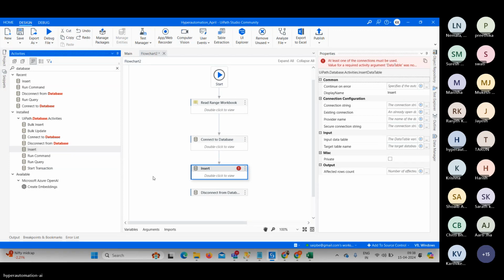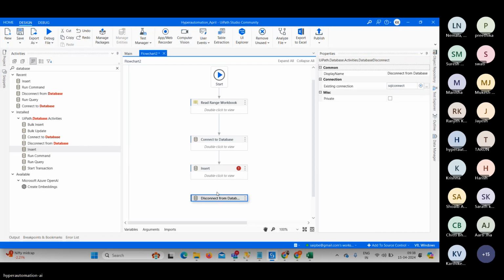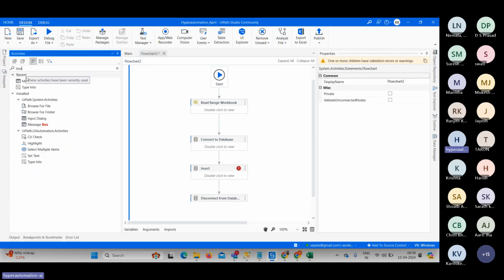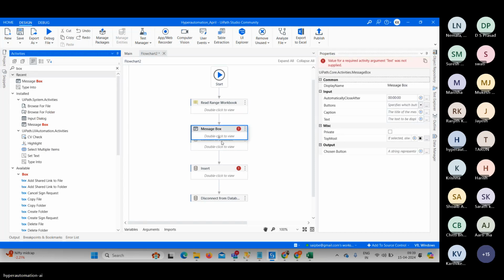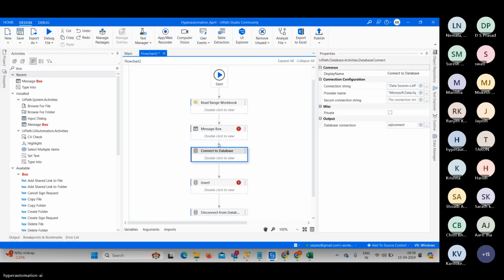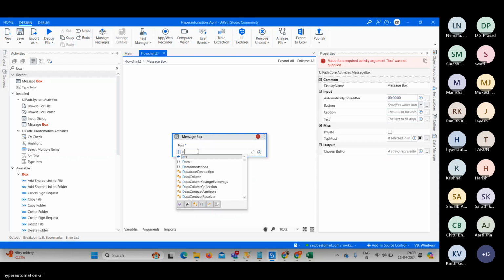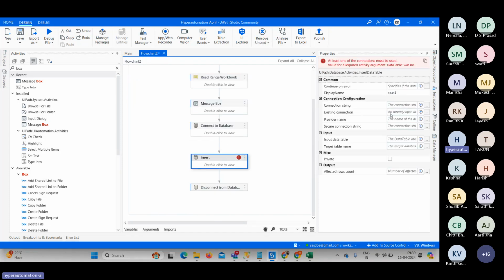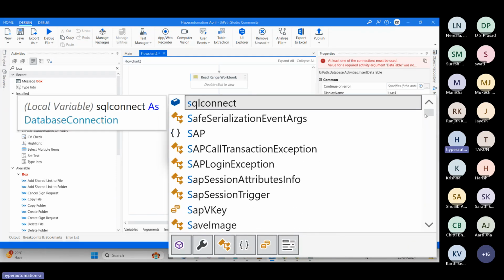Right. So basically I'm trying to insert the data. Here we would like to see how many rows are getting inserted. So dt1 dot rows count. We are just saying how many rows we are trying to insert basically. And in the insert, we would like to say the existing connection is SQL Connect.